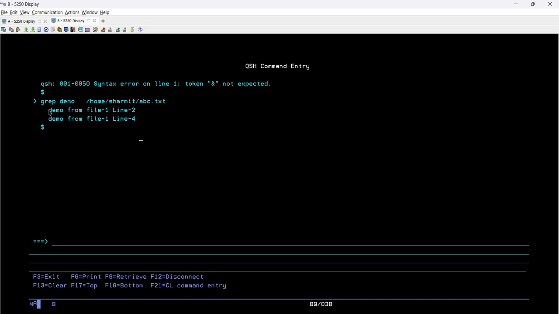But now if you want the exact number, maybe this thing is not present, then how can we identify on which line it is present? For that reason we will slightly modify the grep command.